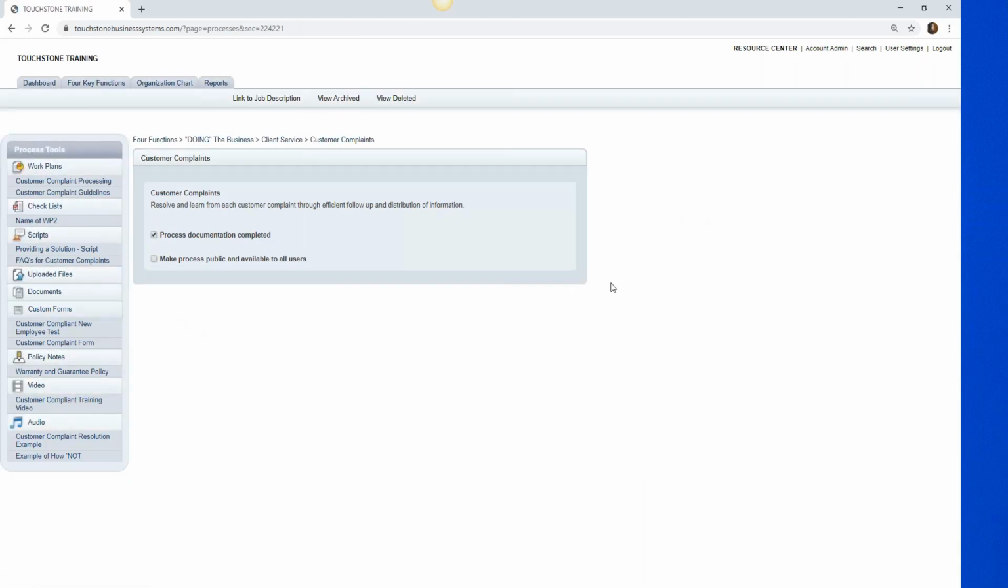Only administrators can delete. So if you have employees logging into TouchStone, they don't have the option to delete, only administrators. In addition, if you go to View Deleted here, you can restore anything that you've deleted, any tool from the process. So don't be afraid of deleting.